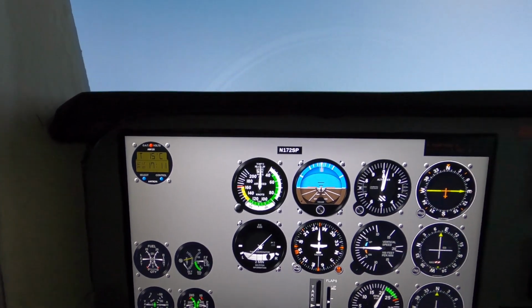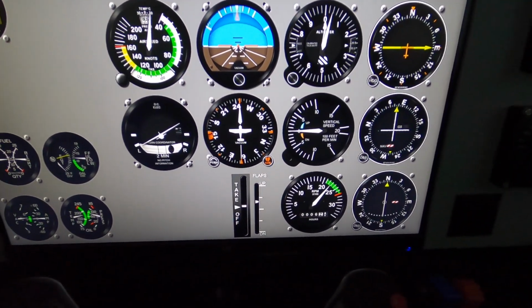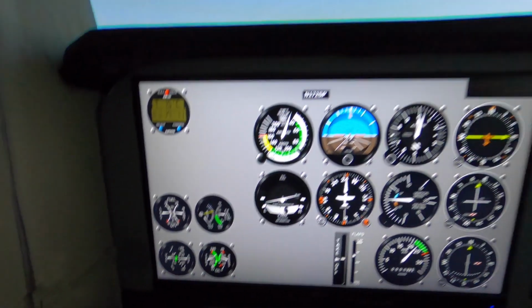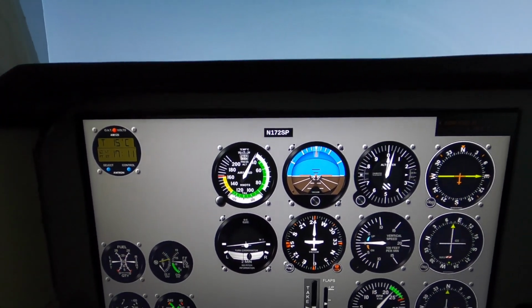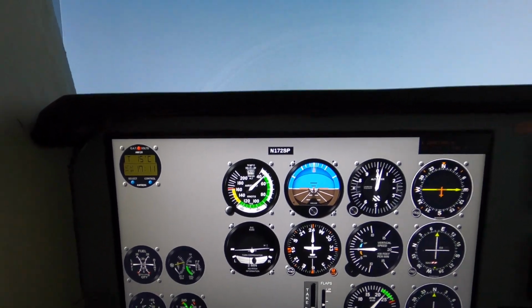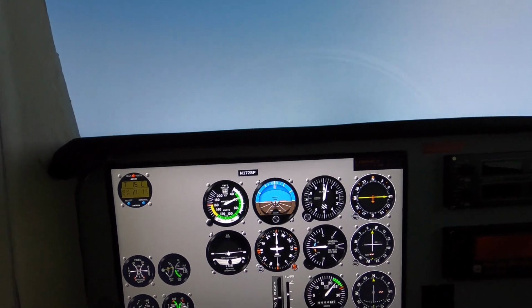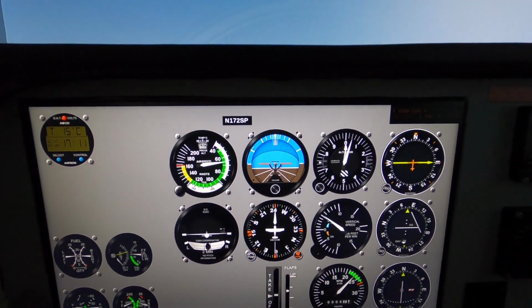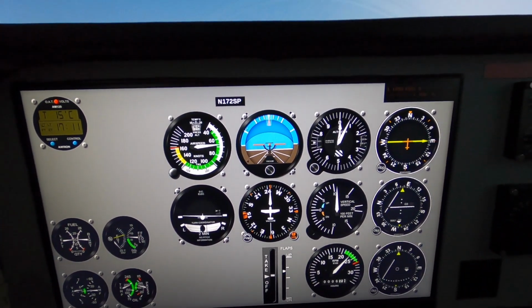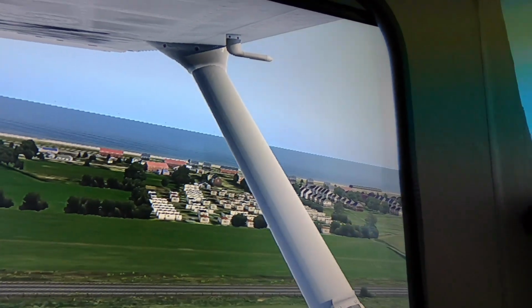So let's go full power. So we've obviously got it in the green there. Engine temperatures and pressures are in the green. We've got our airspeed rising now. And once we lift off, you can see our artificial horizon is working as well now. So here we are up in the air, just climbing out of Shoreham now.